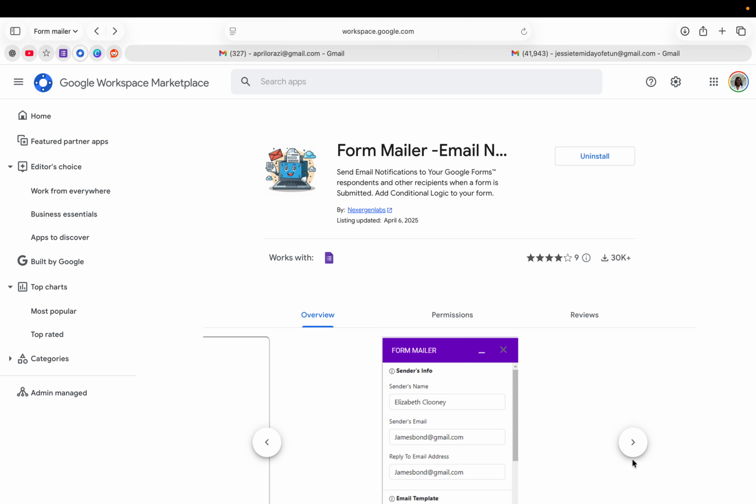Let's get started. First, you want to navigate to the Google Workspace Marketplace. Search for Form Mailer, email notification, and install. In my previous video, I showed you step by step how to do this.